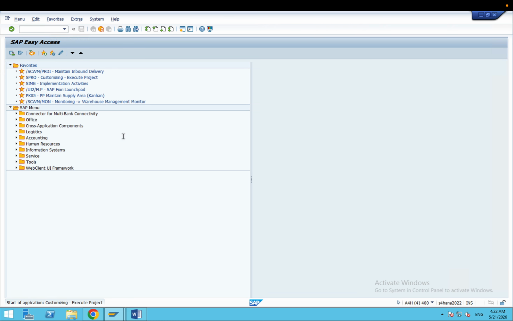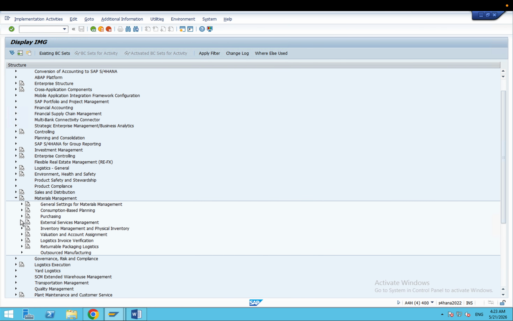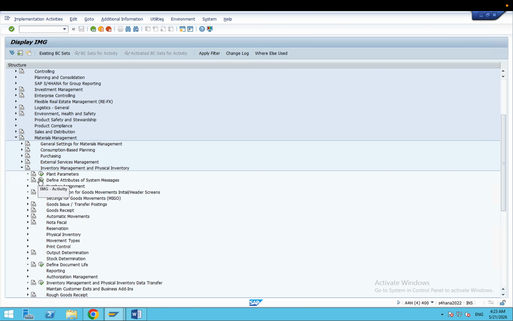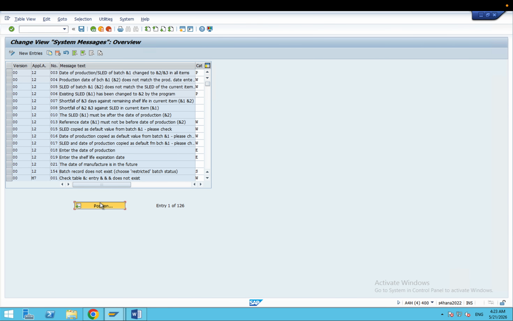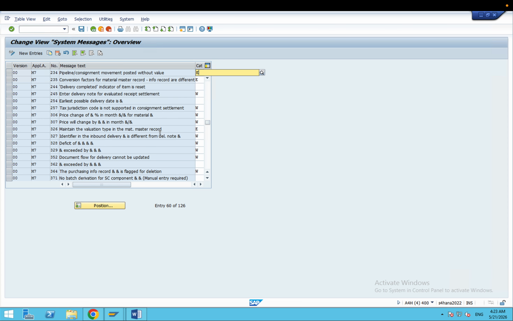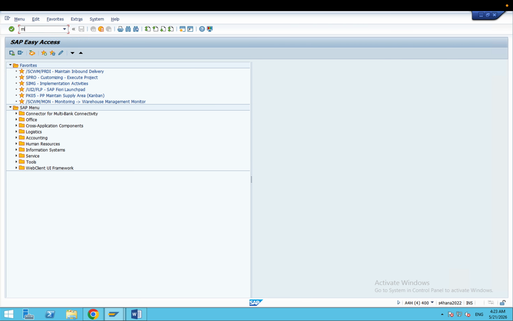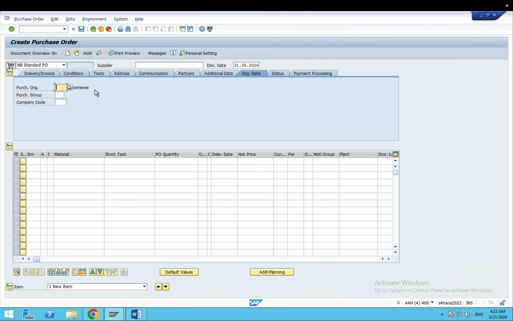Okay, I'll change the warning to an error so that it does not give a wrong intention to anyone. So in inventory management, physical inventory, define attributes and system, message 00 M7 and 234, I'm putting that as error again. So now we need to see tomorrow again once.